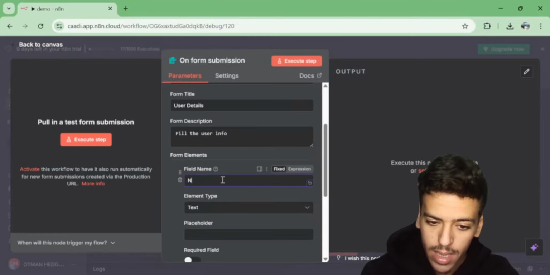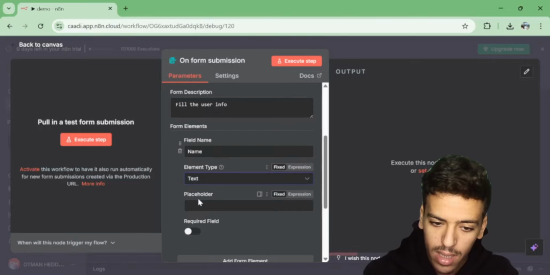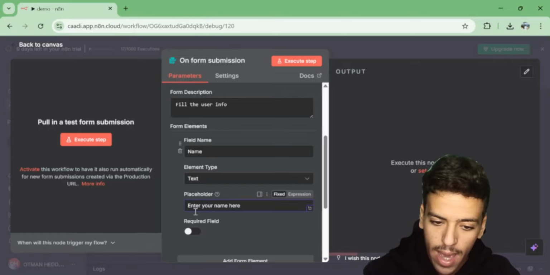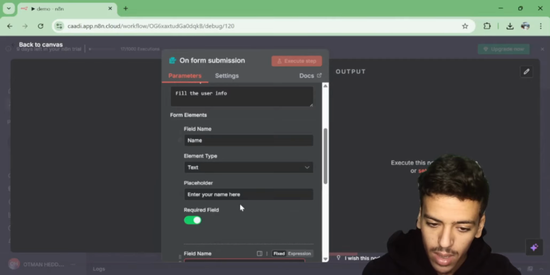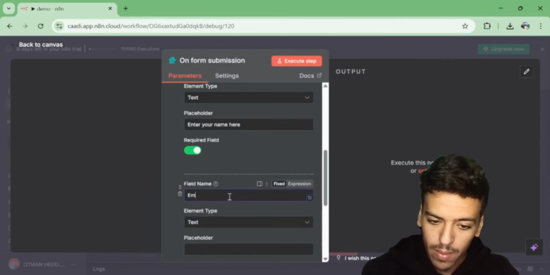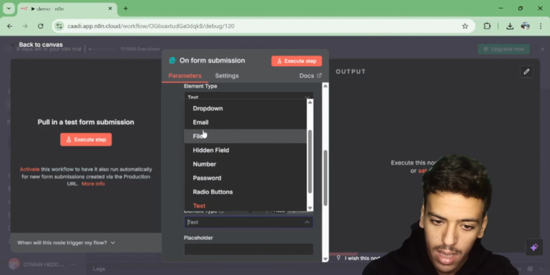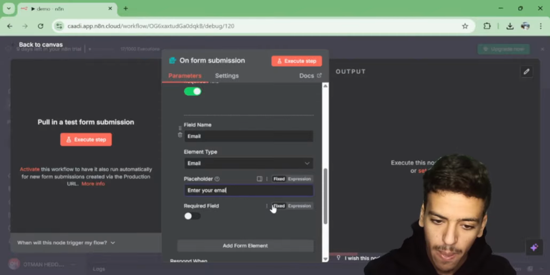So I'm going to add name. On the element type, I'm going to leave it on text. Placeholder, let's say enter your name here, and it is a required field. If it is not, you can feel free to disable this. And add the next one, email. In the element type, it will be an email. Okay, and enter your email. And yes, it is a required field.